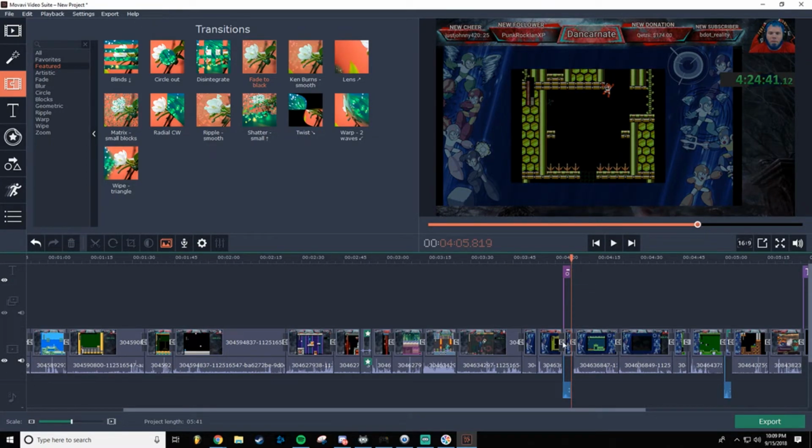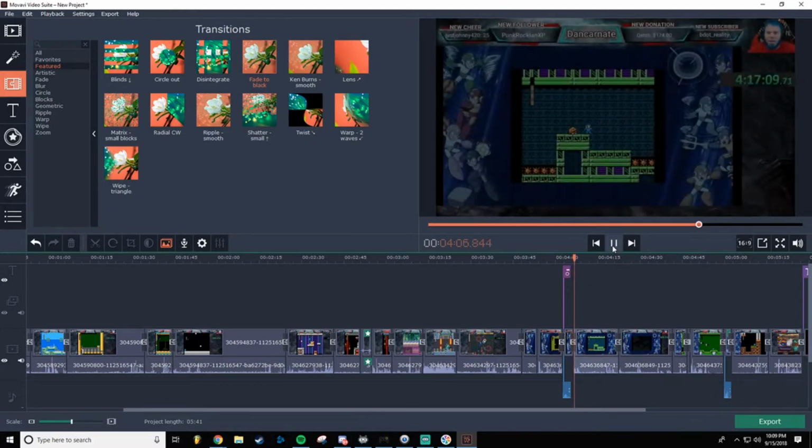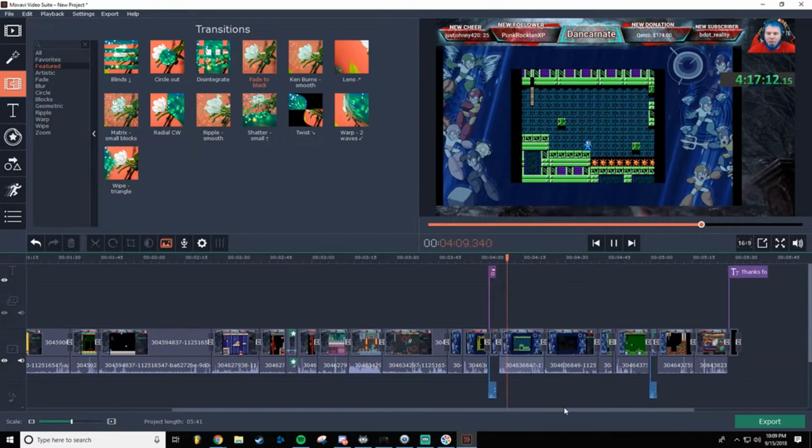So I kind of like that transition there. I'll keep that one, even though it's an extra transition on the same clip. It kind of works. You can take the damage.